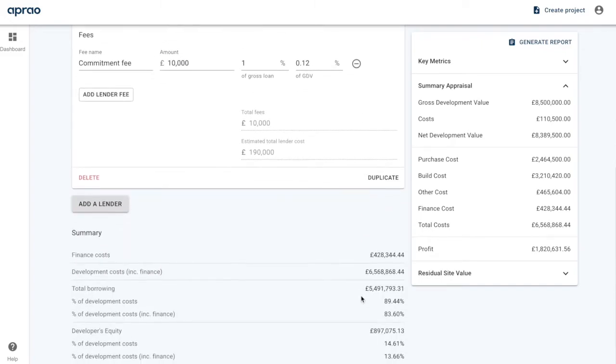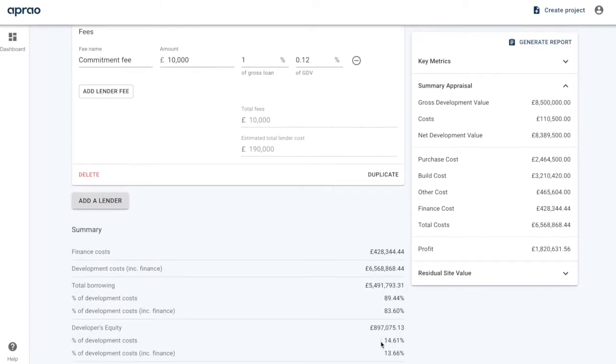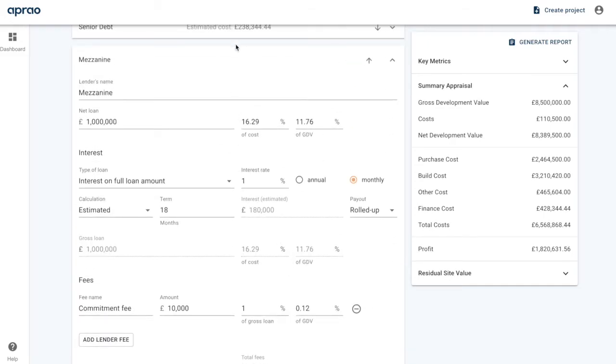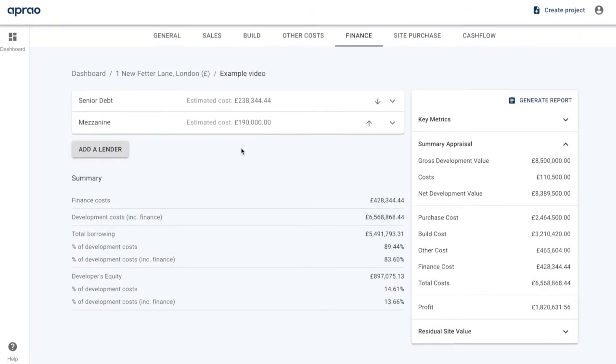The mezzanine is going to have a 1% commitment fee, and we'll leave the exit fee out of it for now as well. So now when I scroll down to the bottom, you can see that the equity has dropped by £1 million and the total borrowing is up by £1 million. So we're now borrowing £5.4 million and the equity contribution is £897,000. So that gives us a nice summary of lenders. We can carry on adding more into the mix. It's actually unlimited. We can have as many lenders in there as we want.